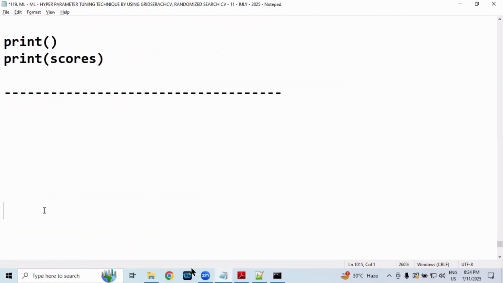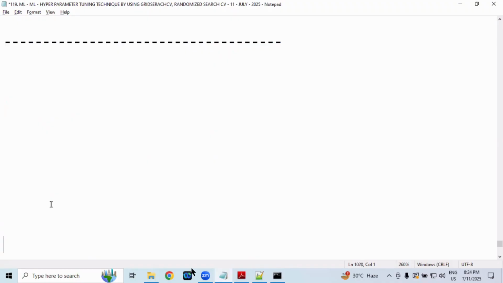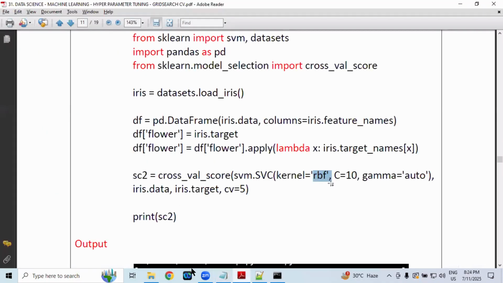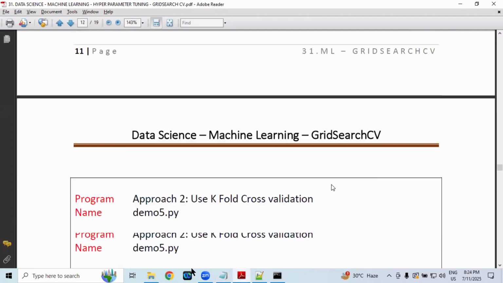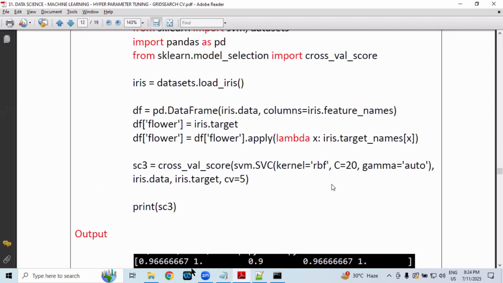Kernel value with linear we have done. Kernel value with RBF also we have done. Quickly move on to the next example. You let me know, I will not tell you the change actually. What is the change here? C value. Very good. What is the C value? 20. Sir, like this, this is the problem. This is the limitation. What is the limitation, you know?